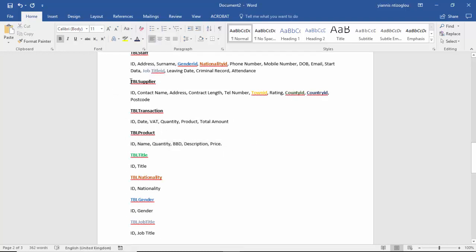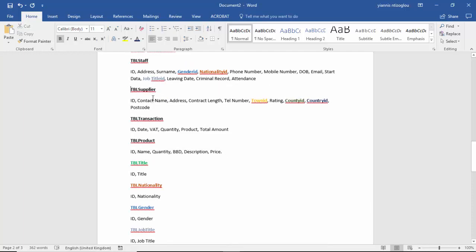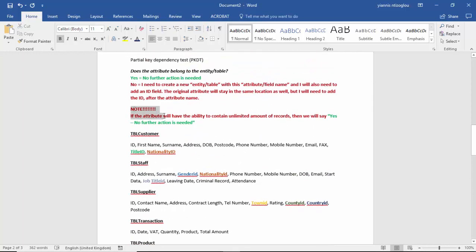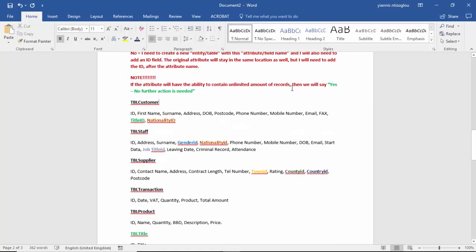Right. Okay, the supplier table is fully okay. The postcode belongs to the supplier, like we said before, because of the exception to the rule. We can have unlimited amount of postcodes.